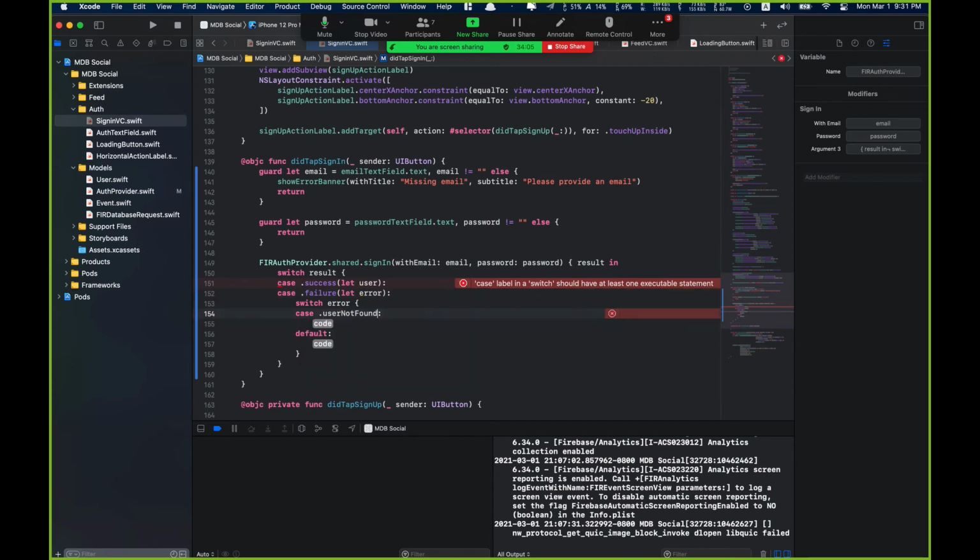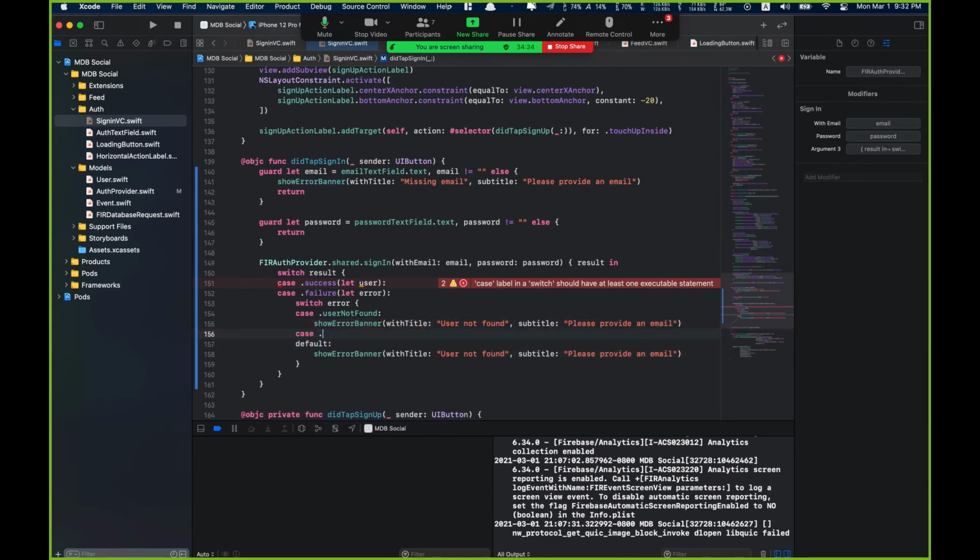So for example, if it's a user not found, we can show an error banner like this, and we say user not found, just like that. And for the default, we could just do something. So basically here is where you will handle all of the error cases with a switch, like if it's an internal error or wrong password. You get the idea. Just like that. I'll just copy and paste.